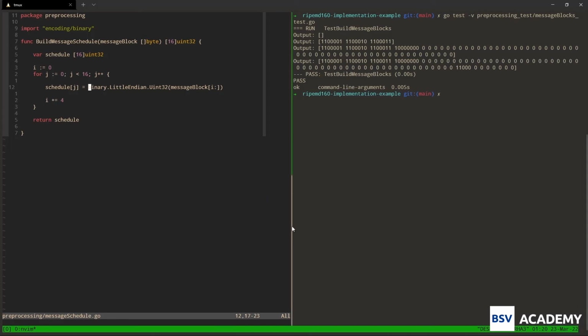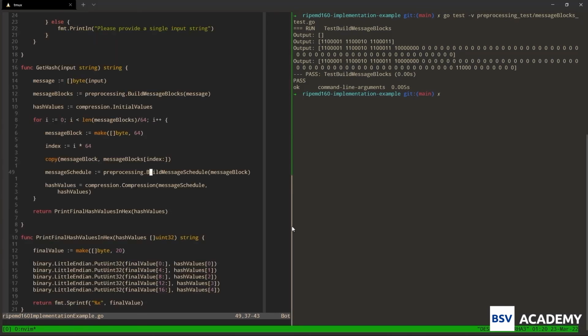And that pretty much covers off this first part, the input and the pre-processing part. If we jump back to our main function here, our main file, the next step is compression, and we'll cover that in the next video.